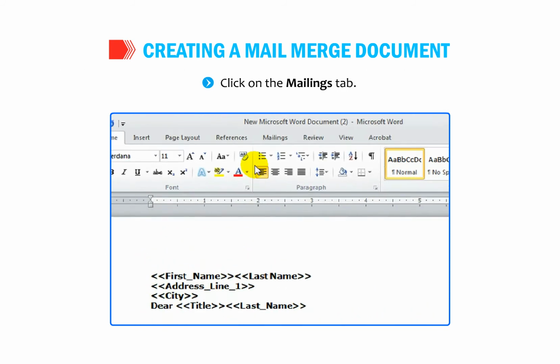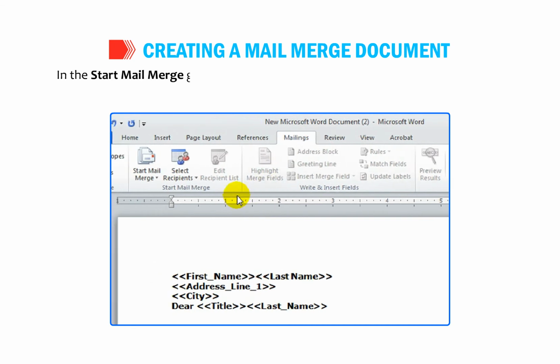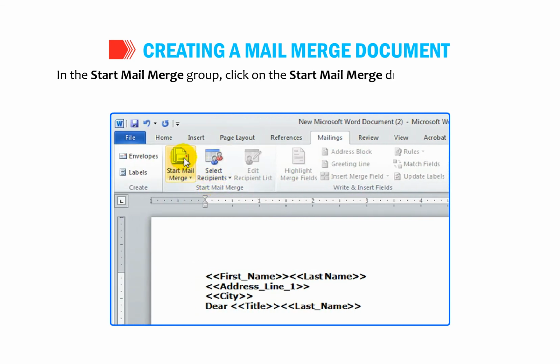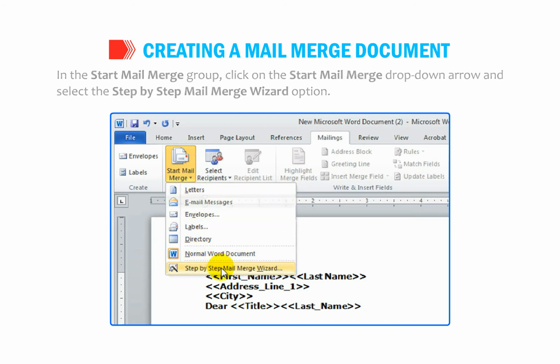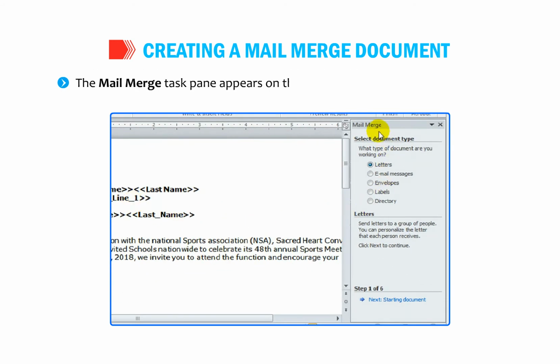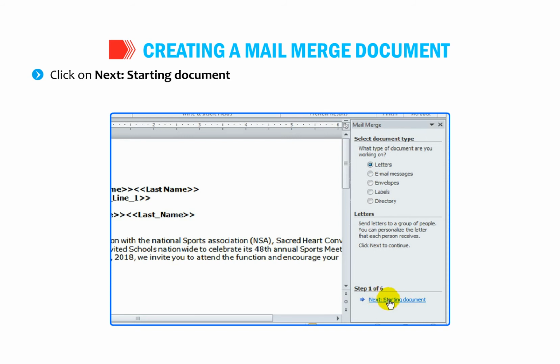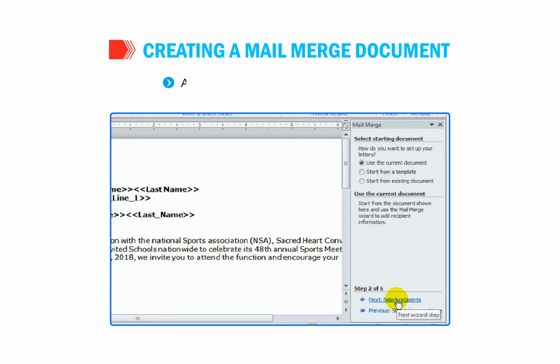Click on the Mailings tab. In the Start Mail Merge group, click on the Start Mail Merge drop-down arrow and select the Step-by-Step Mail Merge Wizard option. The Mail Merge task pane appears on the right side of the application window. Now select the Letters radio button under the Select Document Type section. Click on the Next Starting Document Wizard step under Step 1 of 6 section at the bottom of the task pane. A new task pane appears on the screen.